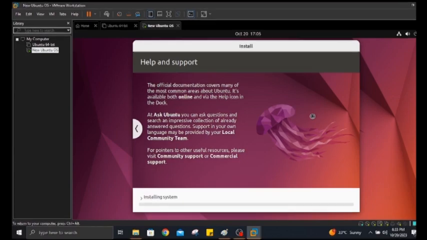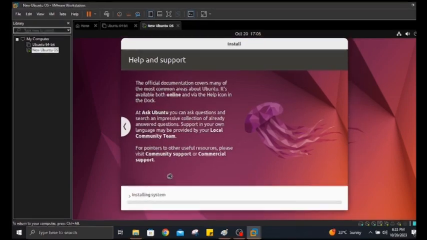So as of now, our operating system is almost installed.